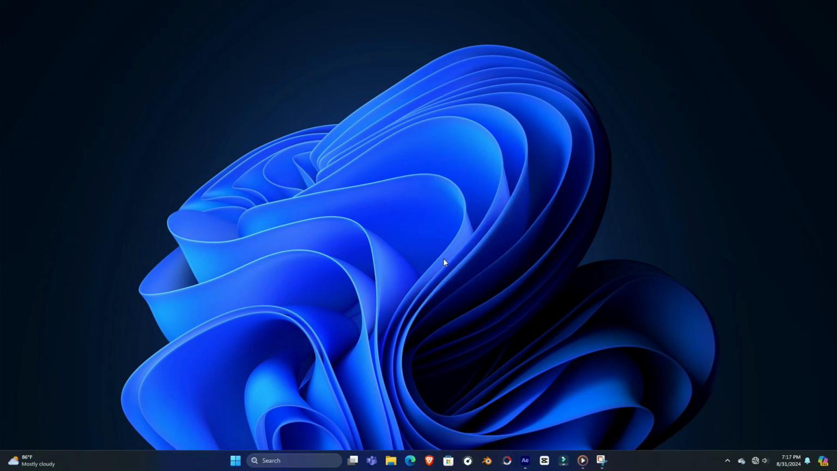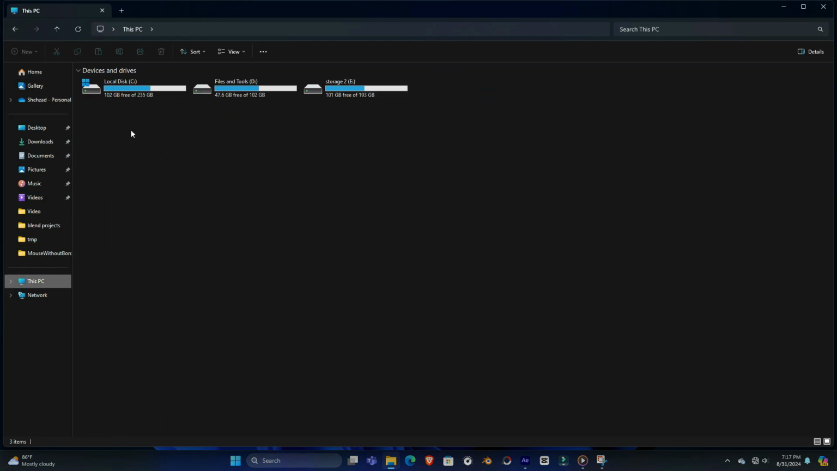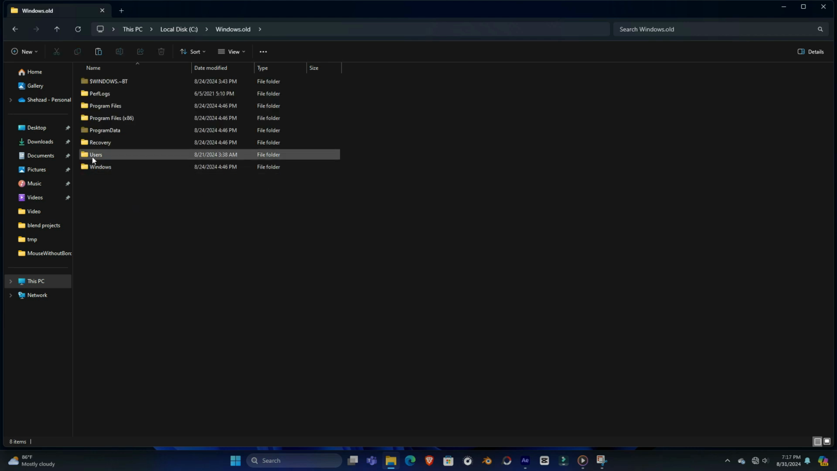In this video I'm going to show you how you can recover your files from the old Windows. So here we go. Simply go to the C drive and there you will find a folder named windows.old. There you can see it's not the current Windows folder, but it's from the older Windows.